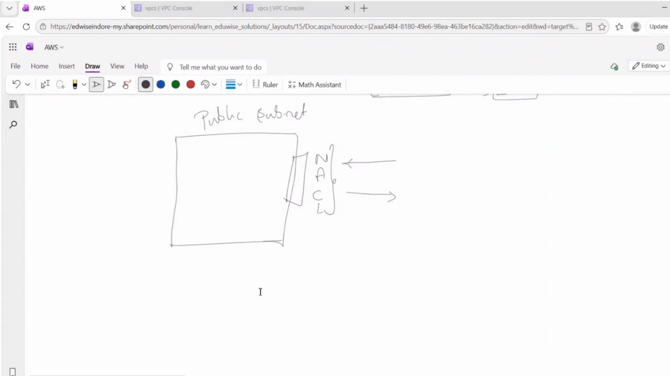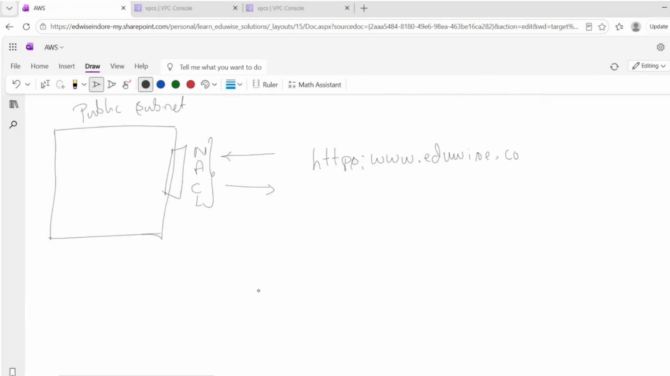Eduwise.sharepoint.com, right? In the same way, this domain name will be translated into something like this: https://www.eduwise.com. Let's assume we are writing this URL. So behind the scenes, what happens is it will redirect to the host name.